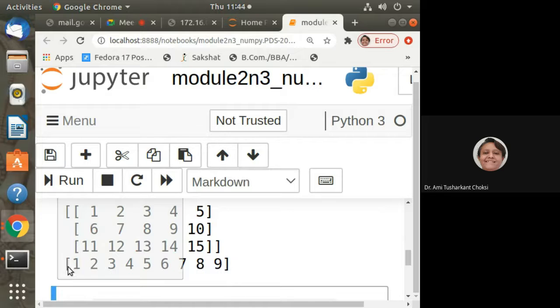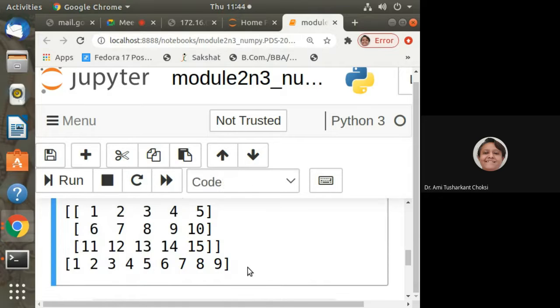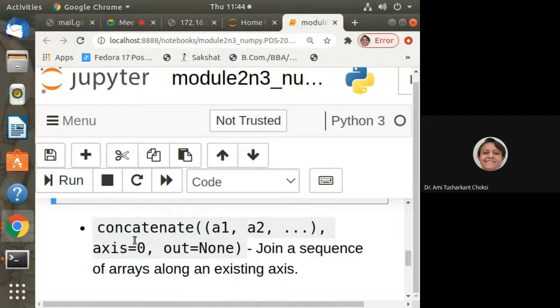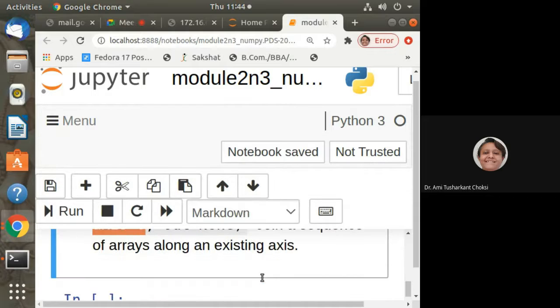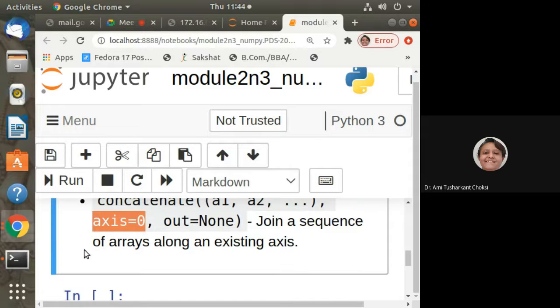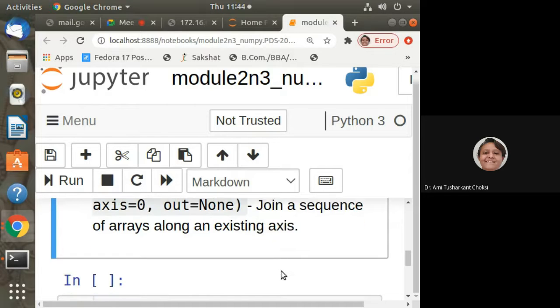What we are getting? 1, 2, 3, 4, 5, 6, 7, 8, 9. Right? Okay. Now concatenate. We want to concatenate two arrays. Which arrays? NP arrays, NumPy arrays. Okay. So concatenate A1, A2. We can specify the axis. Join a sequence of arrays along an existing axis. Okay. Now let's see.